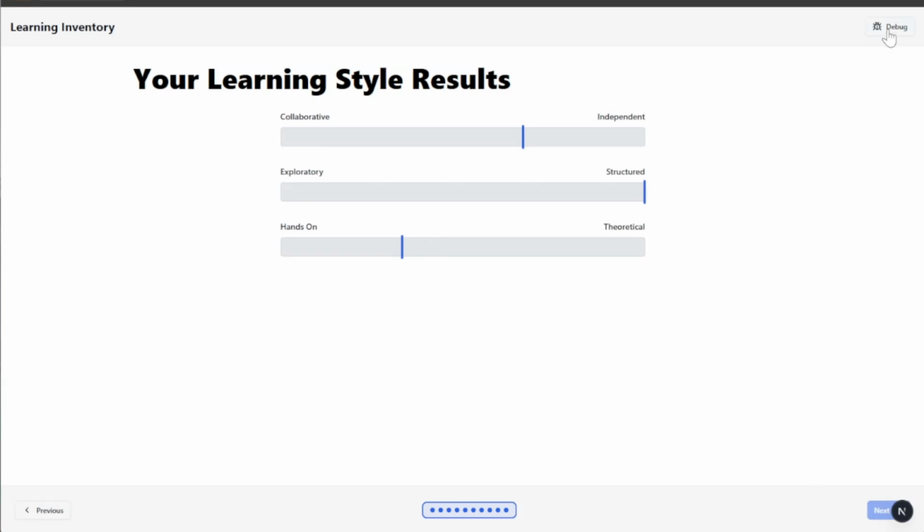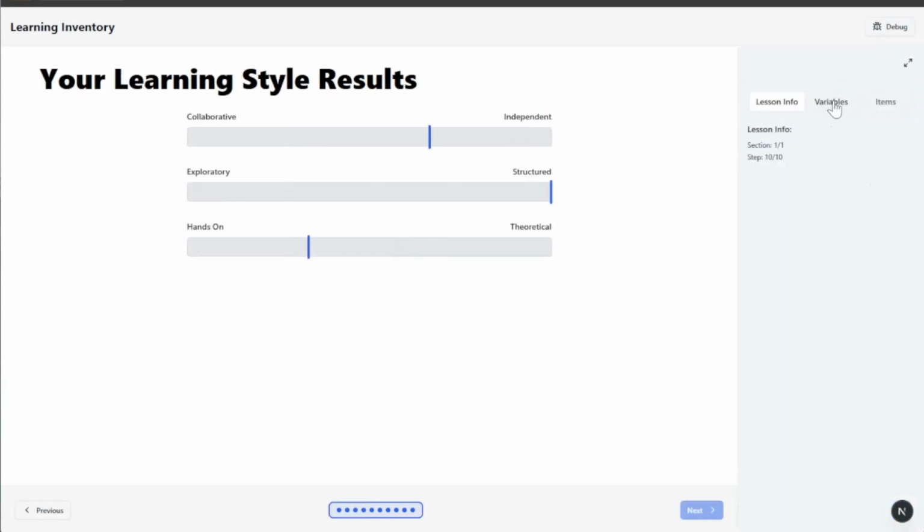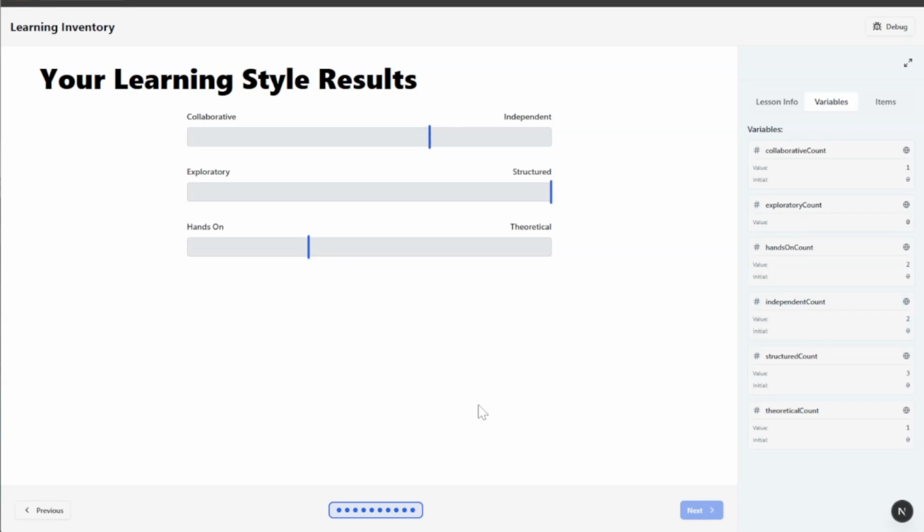There's actually a little debug panel here that I can open up, and I can see what the values of the variables are. So like collaborative was at a 1, and independent was at a 2. And yeah, that's about where that should be. So this is how you can create a custom widget and then use it within your lesson. And right now this was just kind of a visual component, but we could have had like a logic component that's calculating a value or maybe running some sort of simulation based off of inputs that the user gave us. It's really wild what you can do.